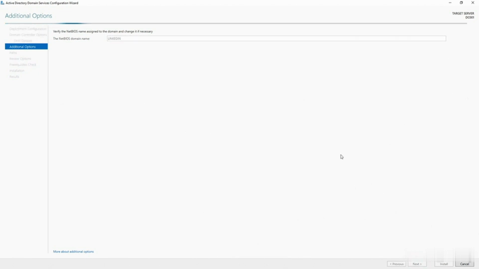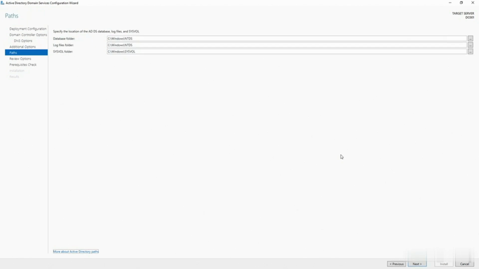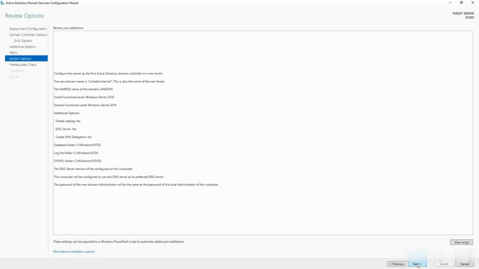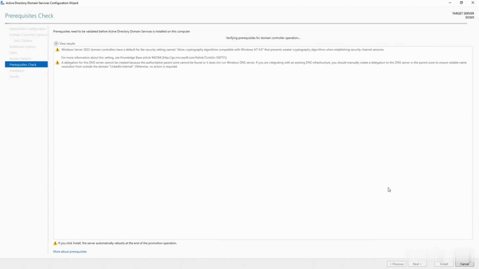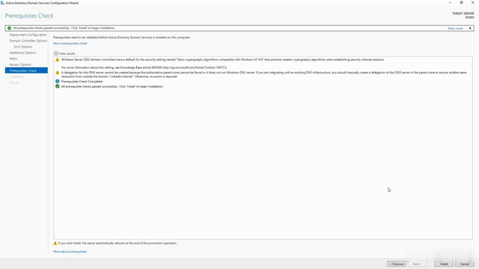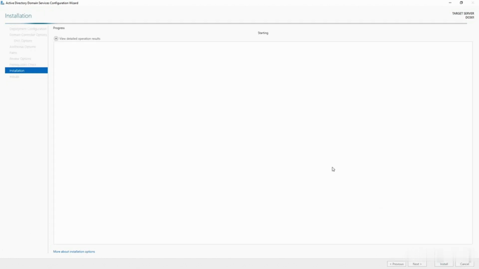Click Next. I'm going to choose the default locations for the database, log files, and sysvol. And I'll click Next again. Now you may see some warnings, but as long as you don't see any red stop X's, then you can go ahead and install. You can ignore all warnings. Once again, all versions of Windows have had this. And I don't see anything that gives me any pause, so I'll go ahead and click Install.